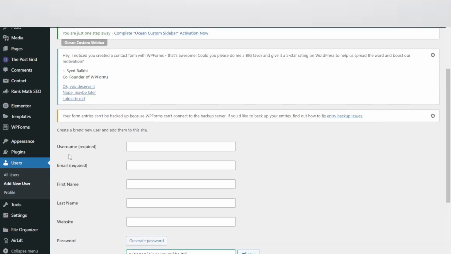Then you can see here a username is required. So I want to create a username. For example, I'll write a username. Now I want to type an email. For example, just wow. This is an email.